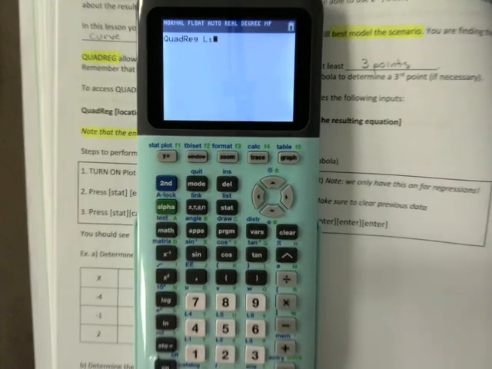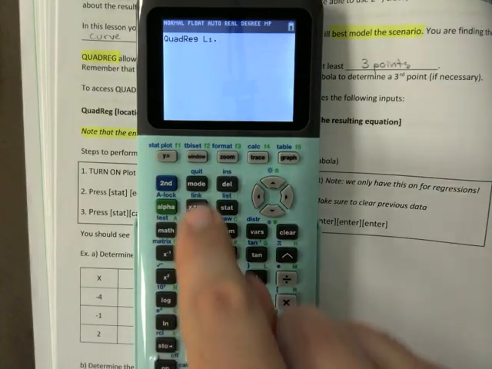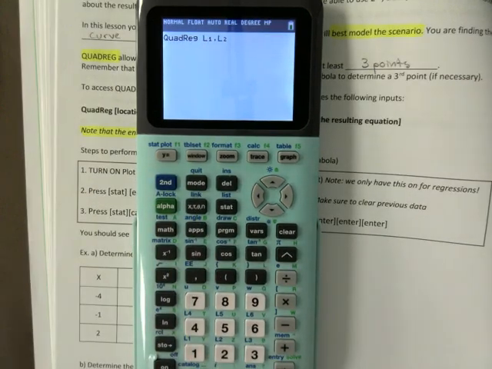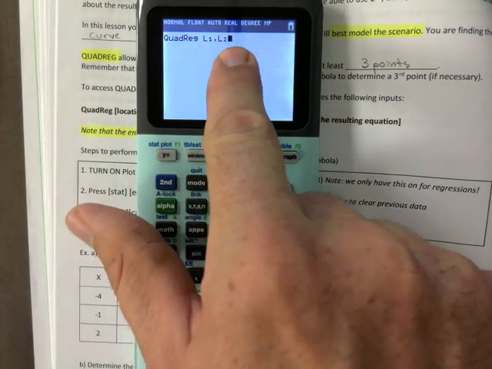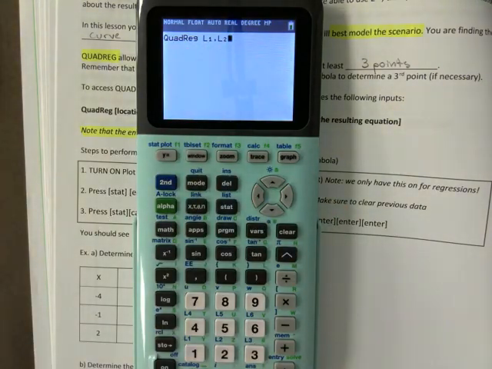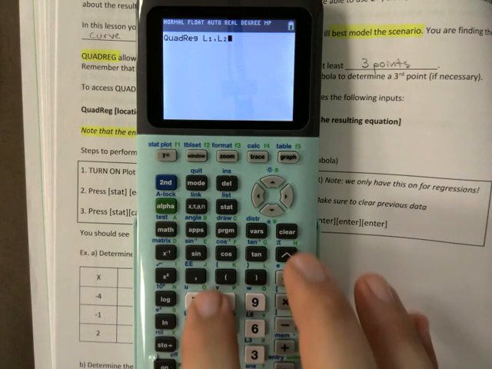Second 1, comma, second 2, and you're like, what in the world is that? I will show you that in a bit. I will show you that L1 and L2 are actually spreadsheets. They're like columns. That's where we're going to put in values. And this is the last one. Ready? You go comma.